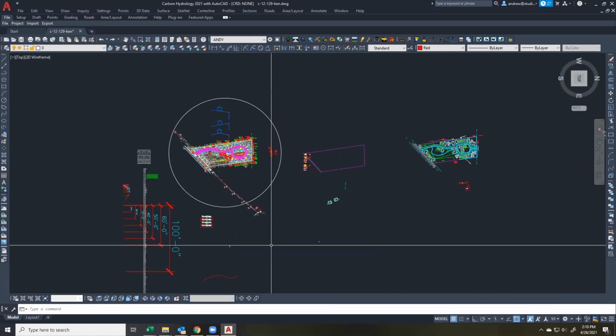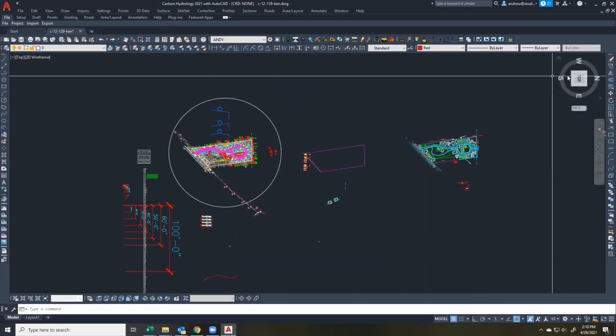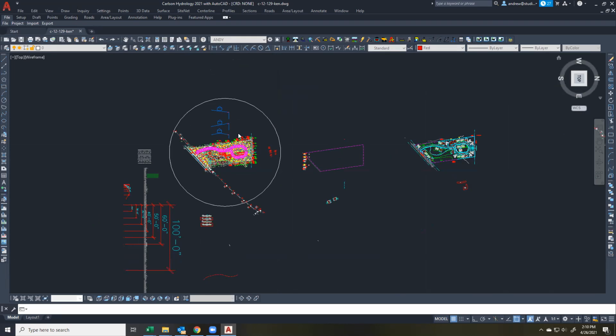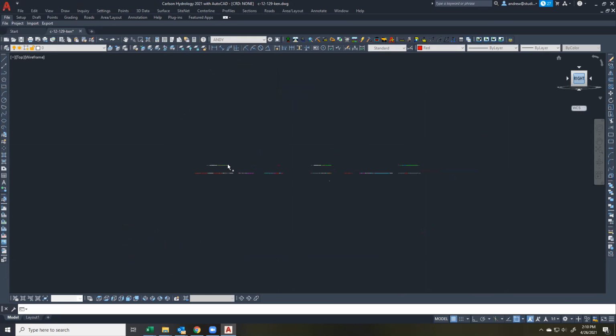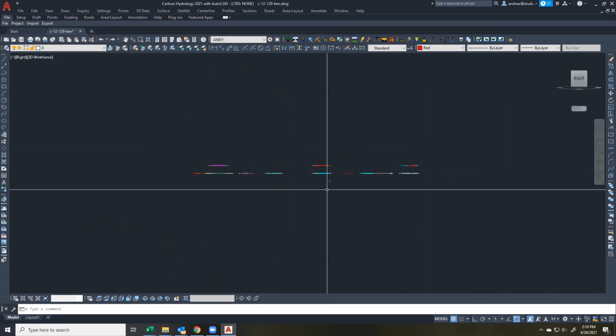Like I said, those purple lines were 3D polylines, but I can't use those anyway. We're going to have to end up erasing those in a minute, and that's fine. But now we've got it. That's more like it.